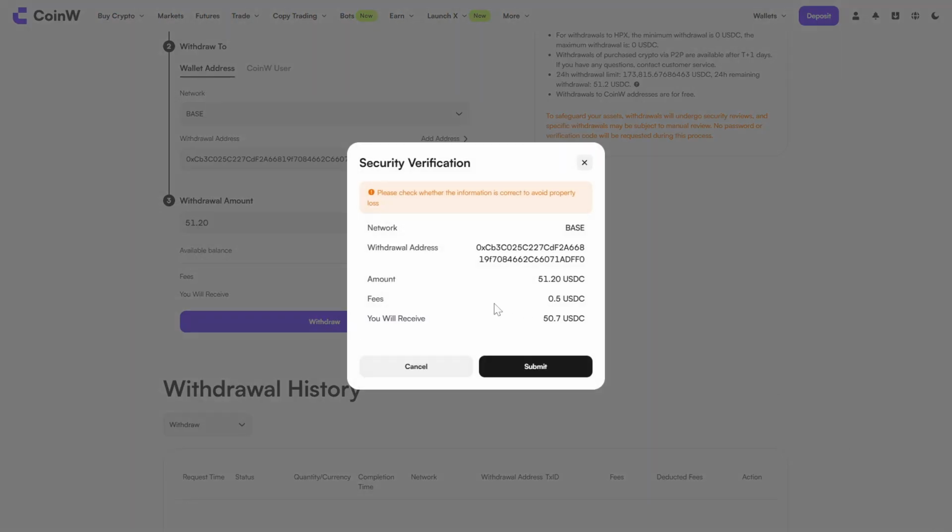We want to quickly review the details, make sure that the network, token, and address all match up with our Blowfin deposit address. If there is a mistake, we do have a potential to lose funds in the withdrawal process. Once we've confirmed all the details, we can click submit.